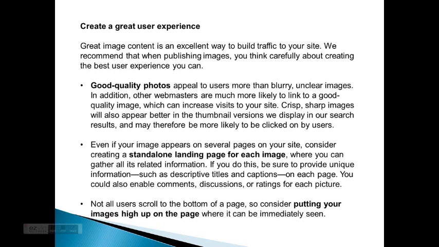Create a good user experience. Great image content is an excellent way to build traffic to your site. We recommend that when publishing images, you think carefully about creating the best user experience you can. Good quality photos appeal to users more than blurry, unclear images. In addition, other webmasters are much more likely to link to a good quality image, which can increase visits to your site. Crisp, sharp images will also appear better in the thumbnail versions we display in our search results and may therefore be more likely to be clicked on by users.